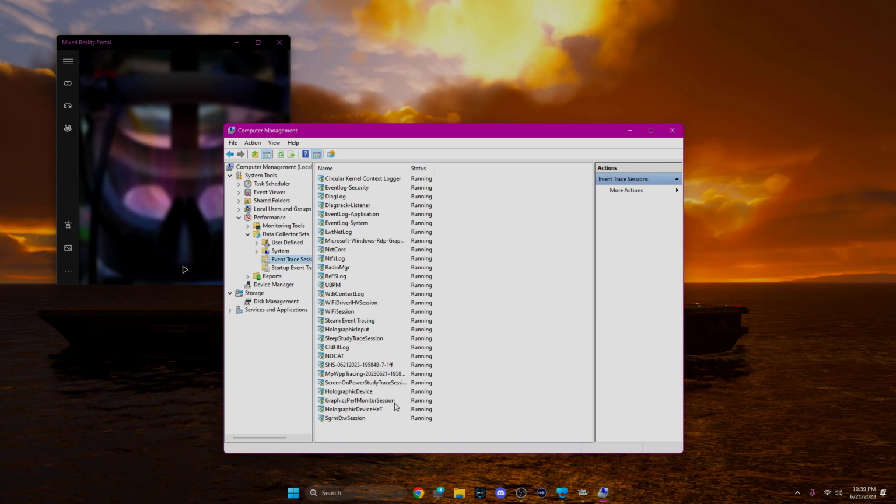Holographic shell, you're going to click to stop. Now you're not seeing it in my list because I've already stopped it. Okay, but look for a holographic shell. If you can't find it, hit the name key and it'll put it all in alphabetical order.